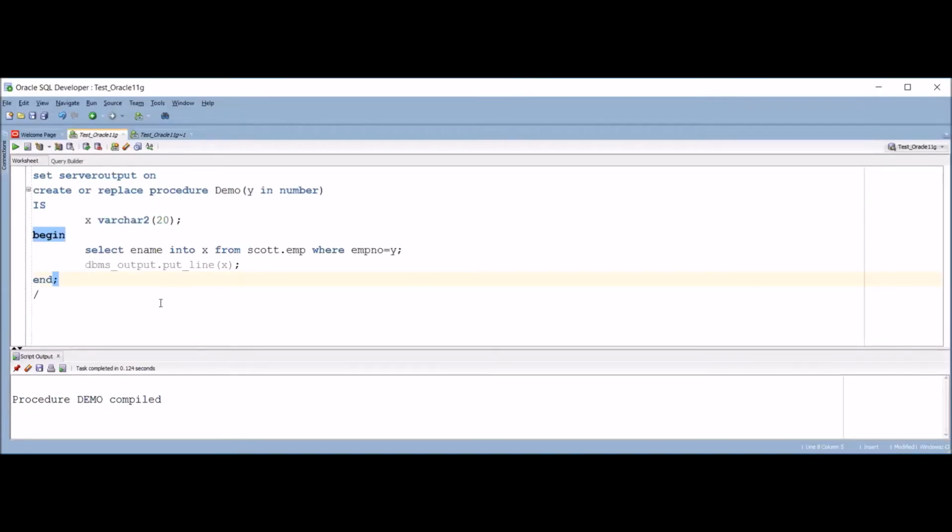Let me show you another example, using the same example, where I'm going to use an update. Okay, so X in hr.employees.employee_id%type is okay. So I don't require this one.